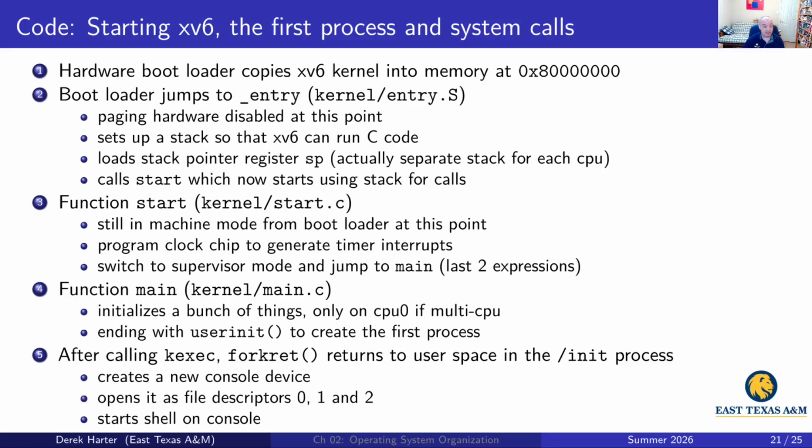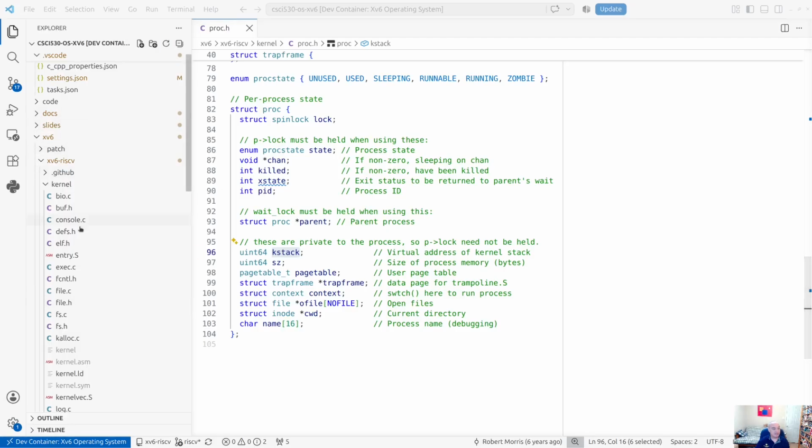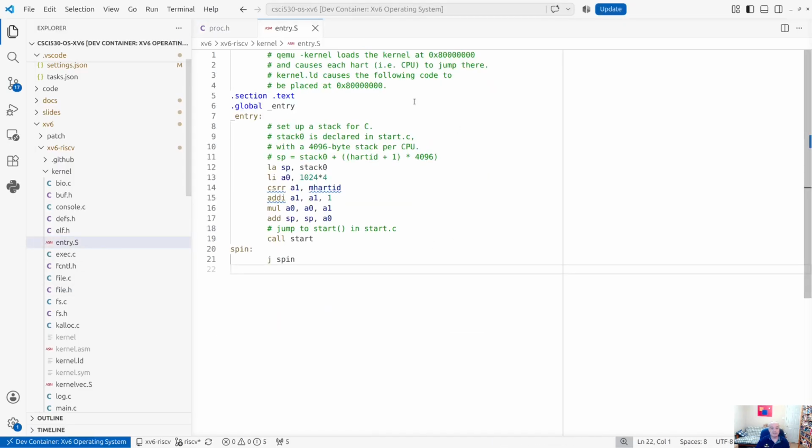Okay, so let's look at this code here. Let's look at the entry.s file. It's relatively small, and like we said, this symbol is going to end up at this address once the bootloader is done.